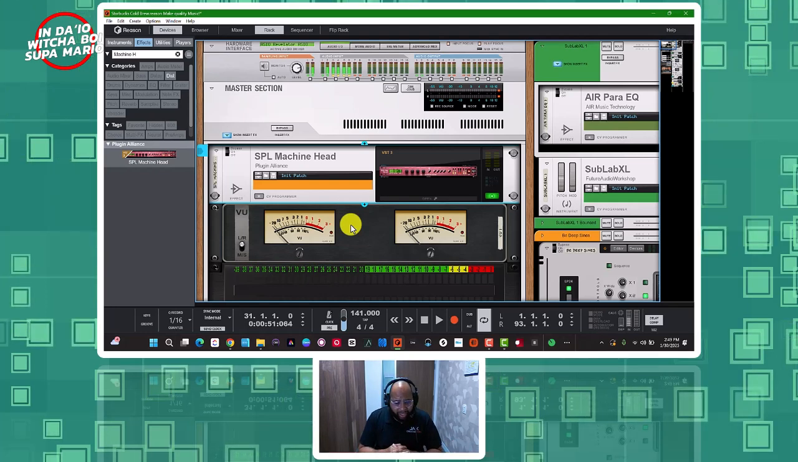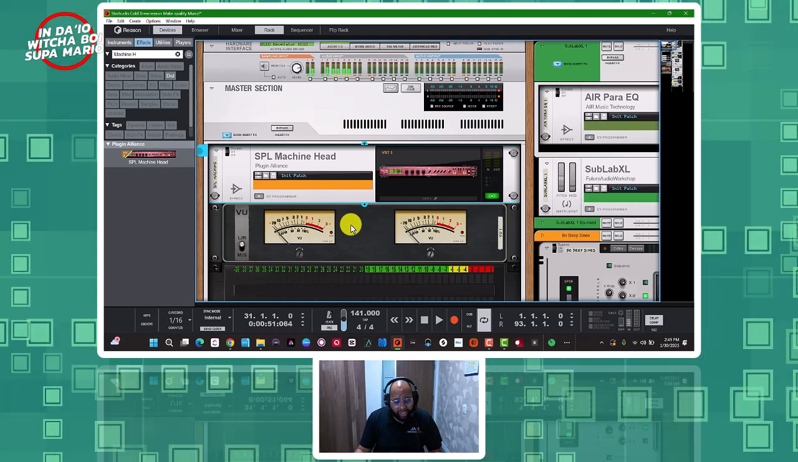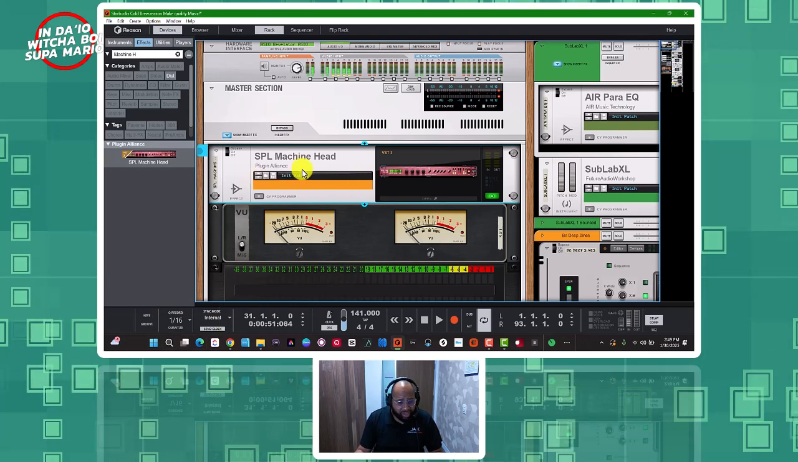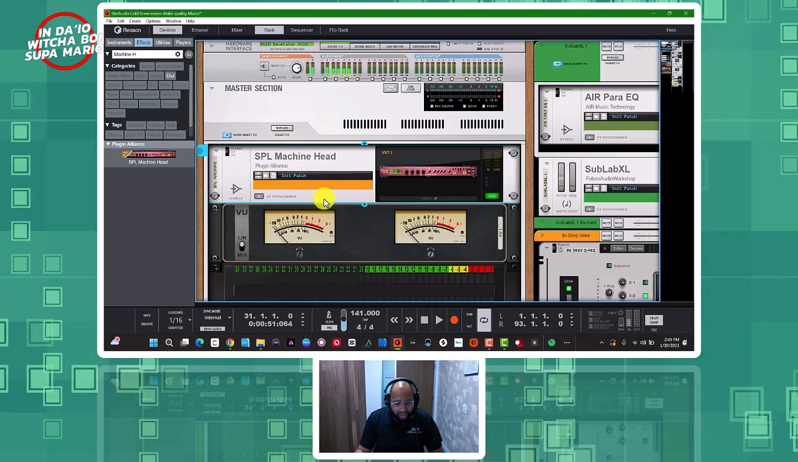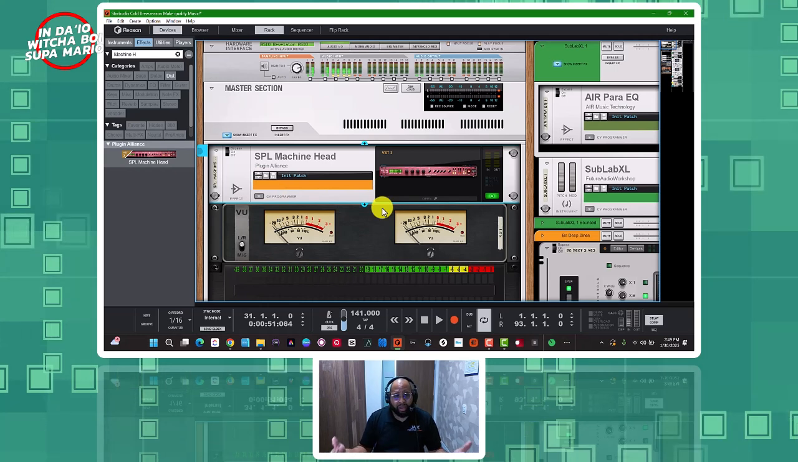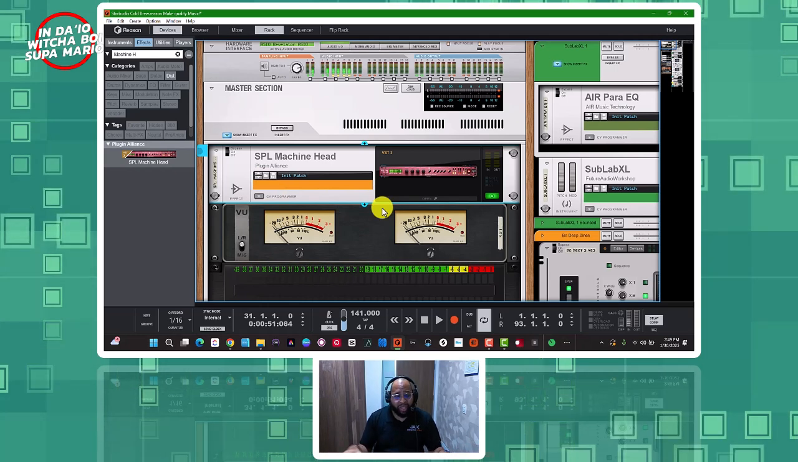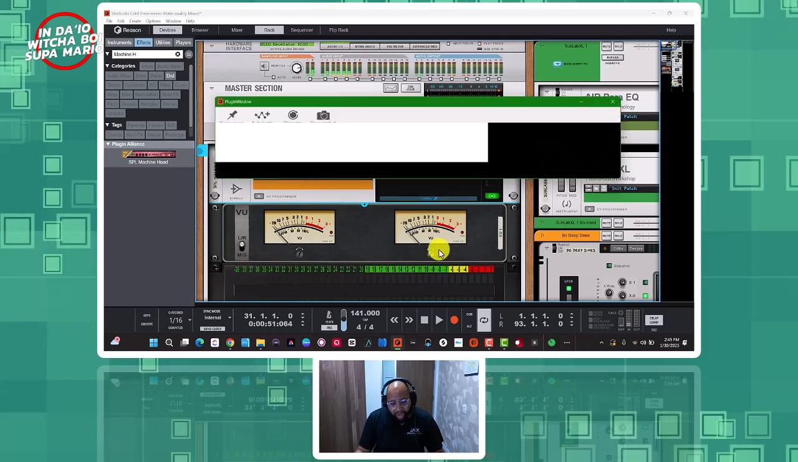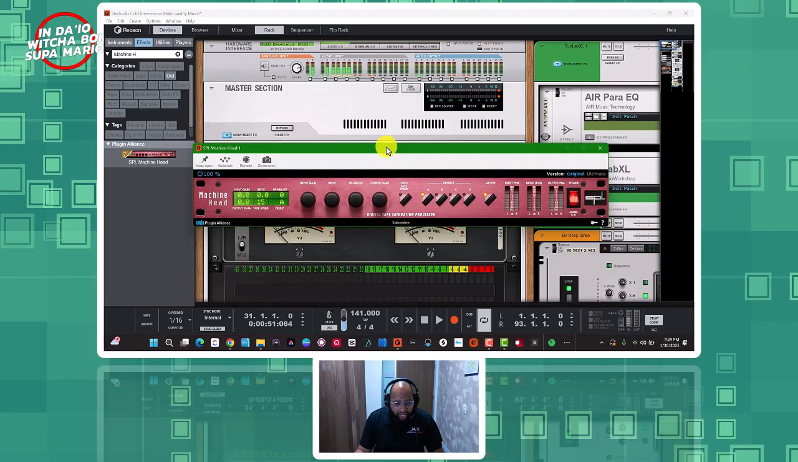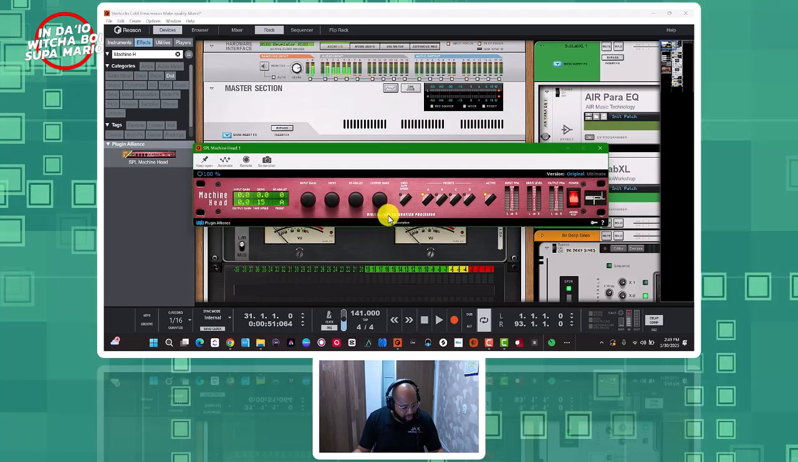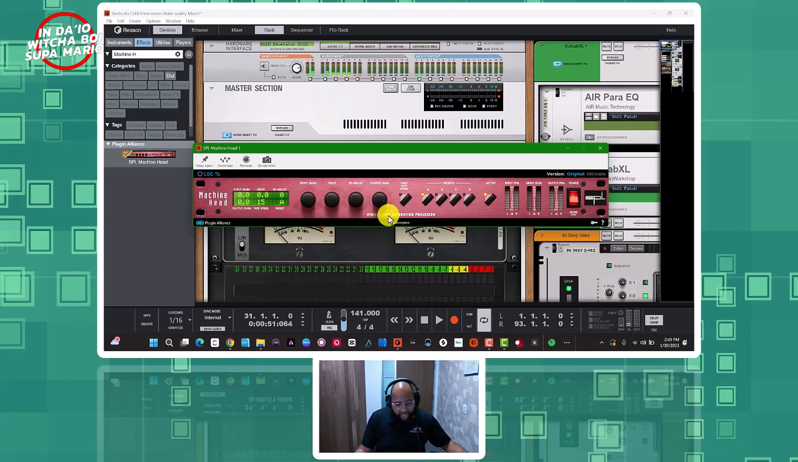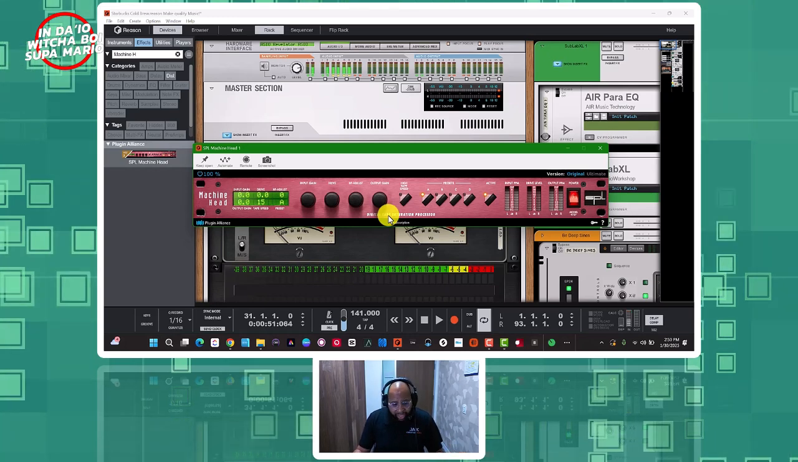We have the SPL Machine Head already inserted in the first section of the master section, so we can process everything in this beat. So we're gonna go ahead and open up the GUI, and here it is right here. So the plugin is very straightforward, nothing difficult with the particular plugin.